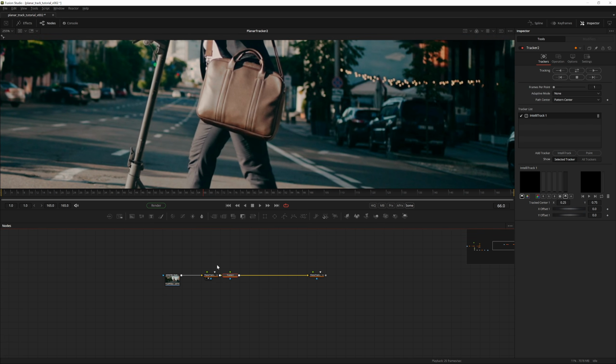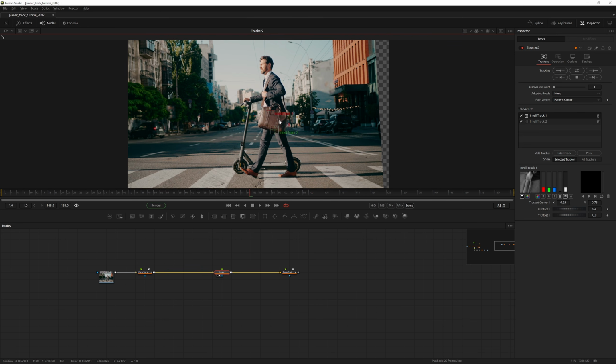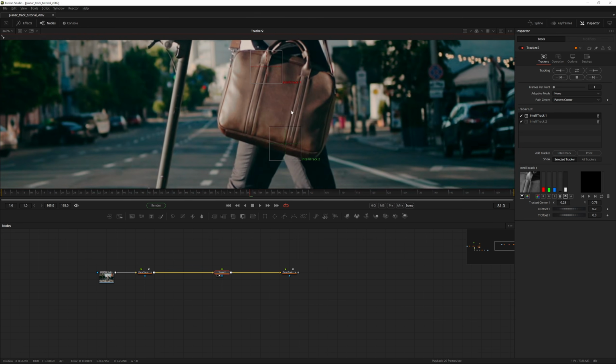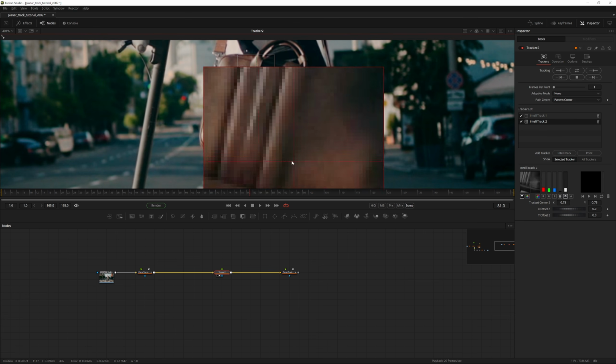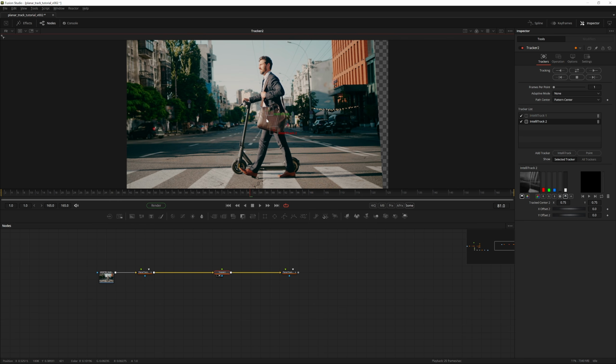Shift space to add a tracker. Let me just move this over here. So with the tracker selected, just drag the tracker to a suitable area on the object you want to track. You can create more trackers as well for more accuracy, like so. I'm going to go with that. So when choosing locations to track, the rule of thumb is to go for high contrast areas, like so. And when you've chosen your locations, just go into the tracker tab and hit track backwards and forwards.